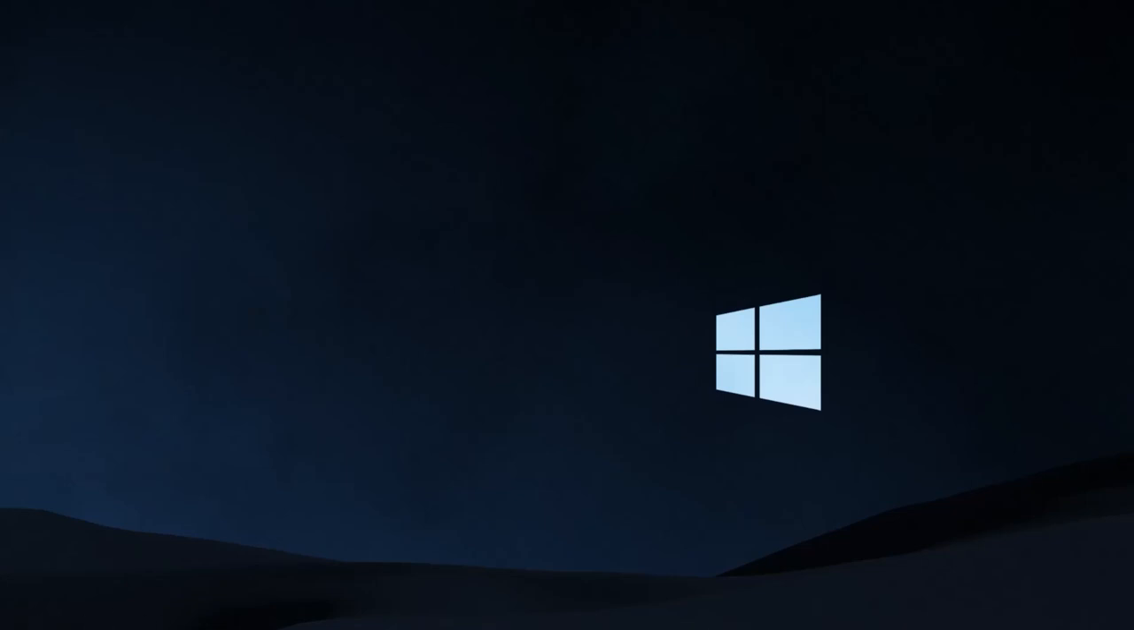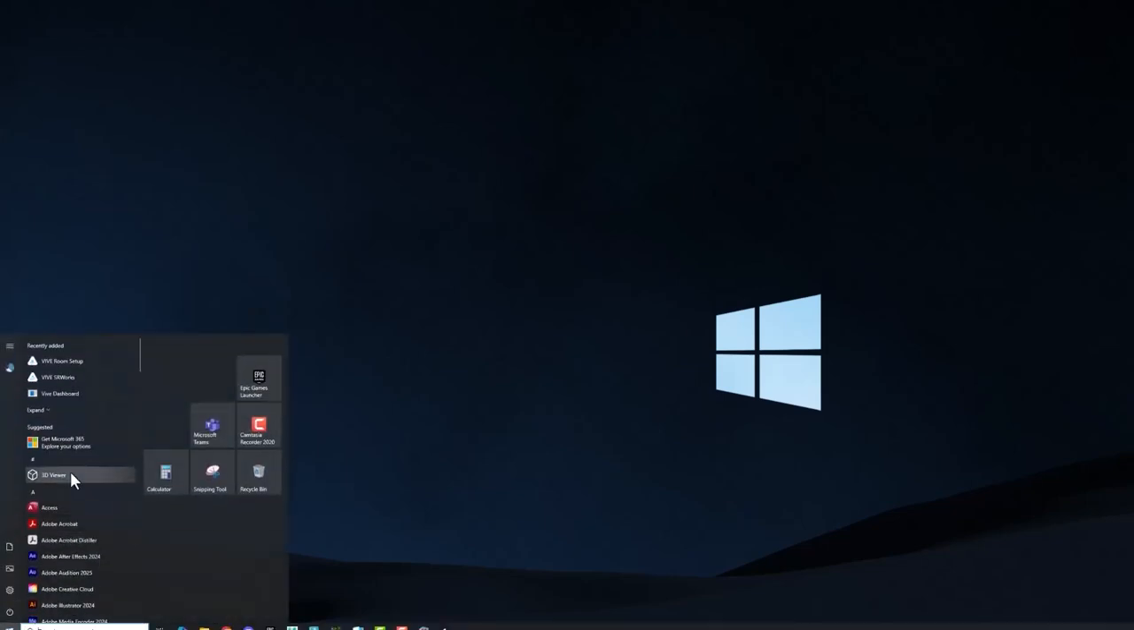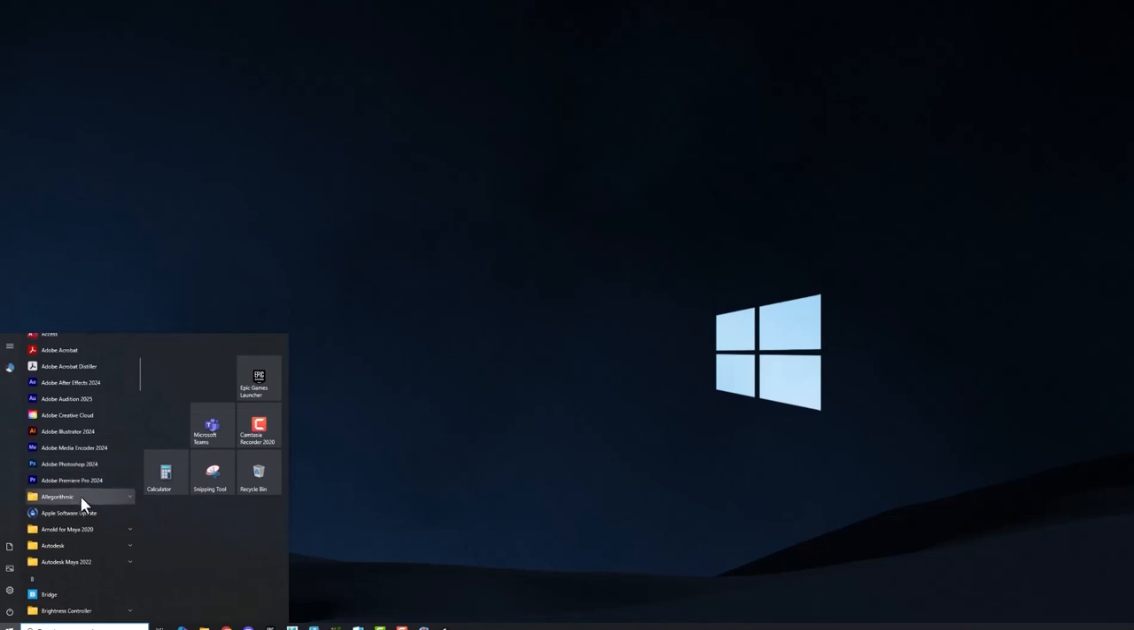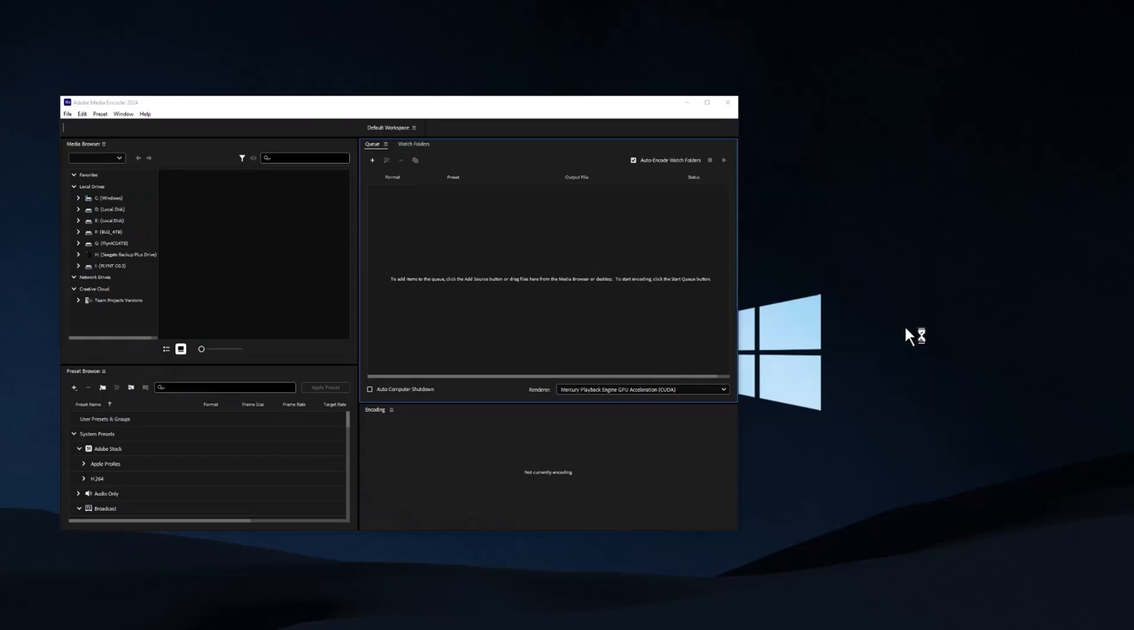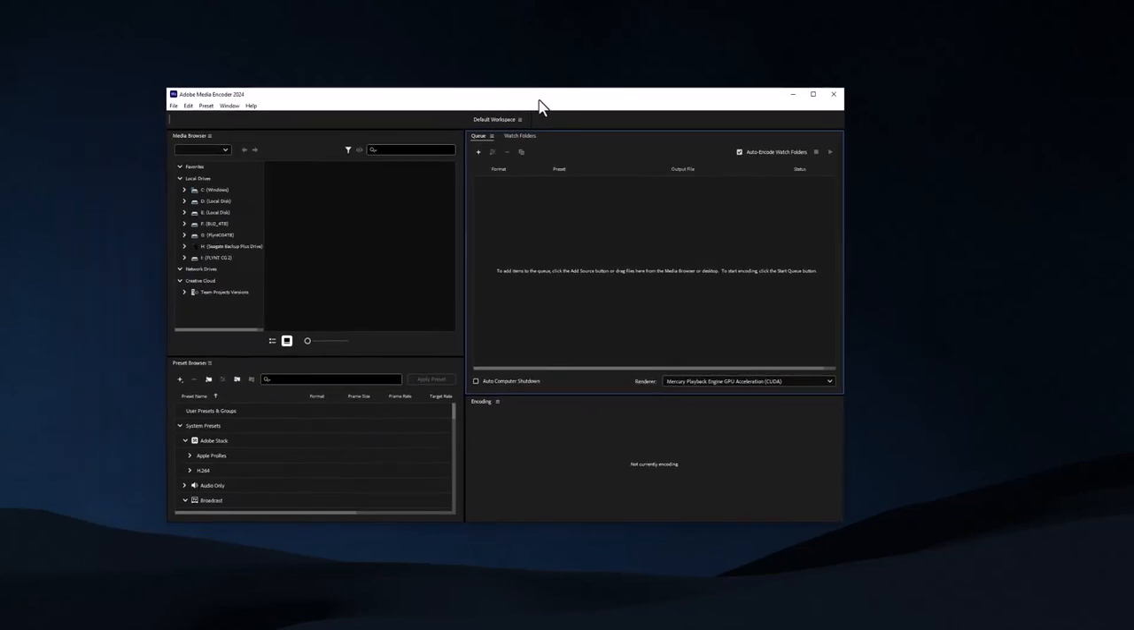So go ahead and bring up your Start menu, and you should find Adobe Media Encoder in there, right here. If you don't see it, you may have to go to Creative Cloud and install it. But if you have Premiere Pro installed, you should have it. Now, when it pops up, it looks like this. A lot of stuff going on here, but let's just come over to this window here.